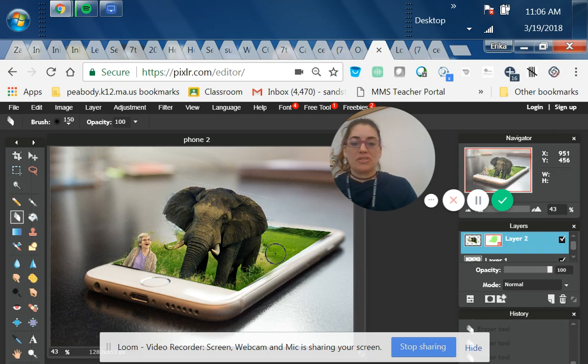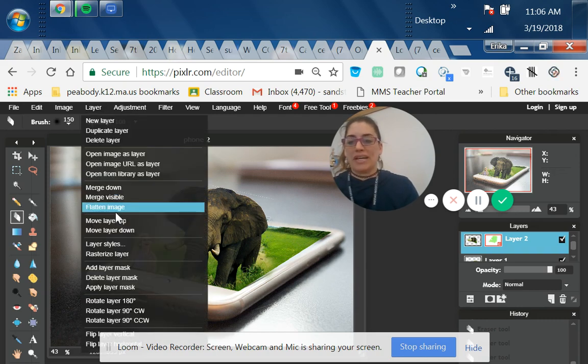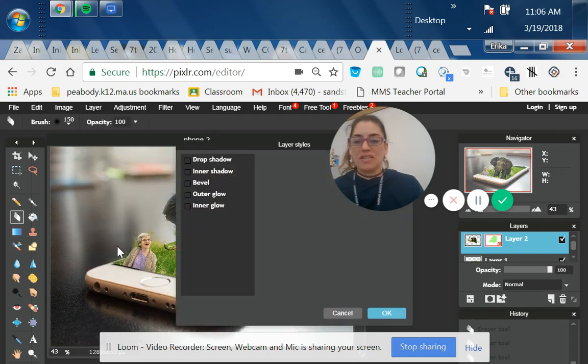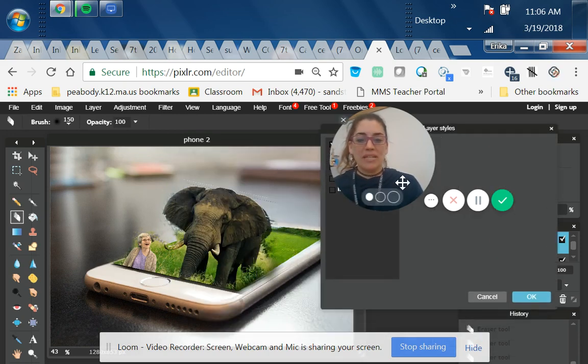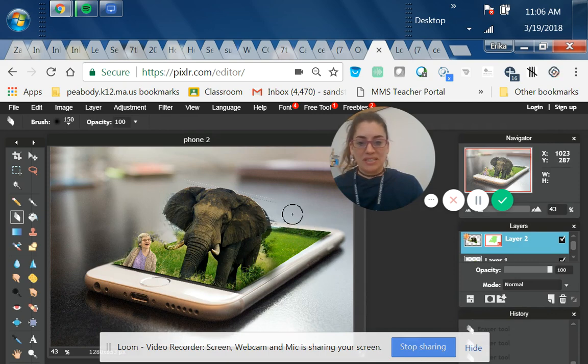You can even try to throw a drop shadow under layer styles underneath them to see how it looks. Sometimes that makes it look a little more poppy, pops off the page a little more. As you can see, the shadow looks kind of cool. Now, so I would continue to clean this up, and that is your lesson.